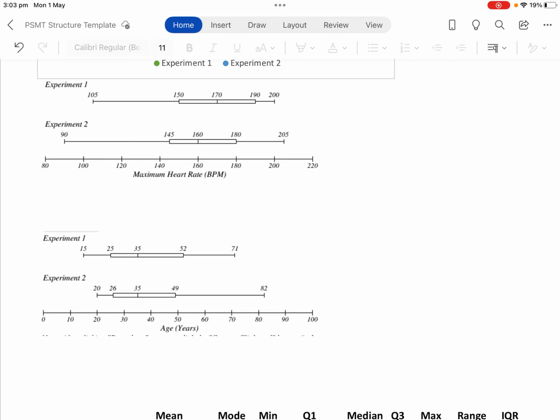So yeah, there's not a huge amount of difference there, but you can definitely see, considering they've got the same median, it's interesting to see that experiment 1 does have a median that is 10 beats per minute higher than experiment 2. So that's something you may like to analyse.